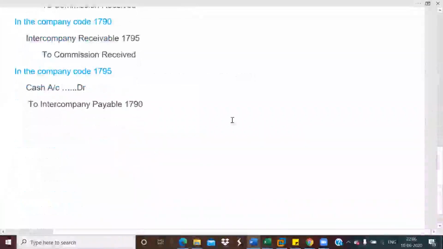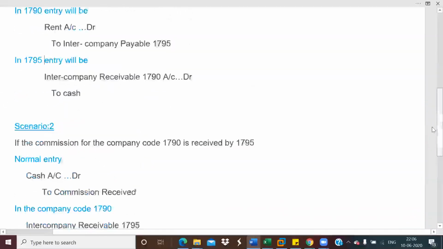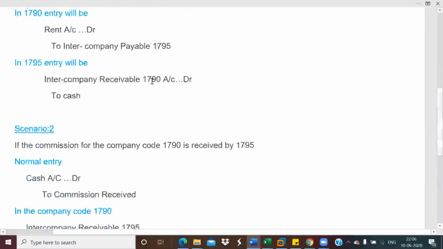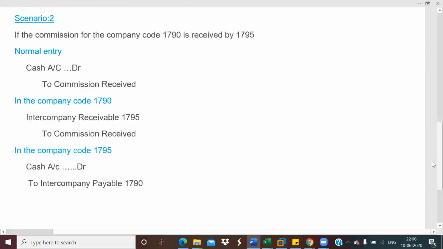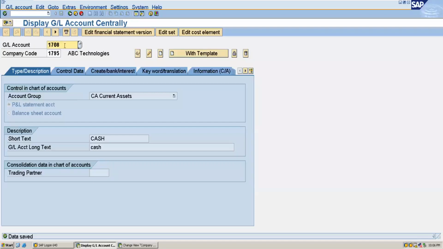So the cash account we have already created for 1795. Here we will create the intercompany payable. I will create it as 2707. Okay, create.